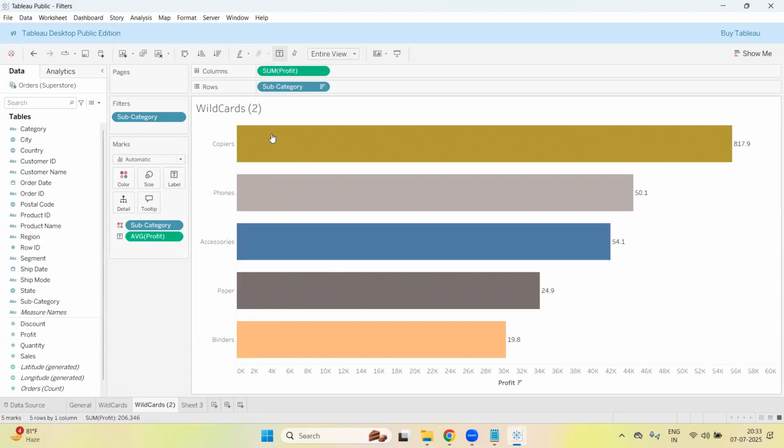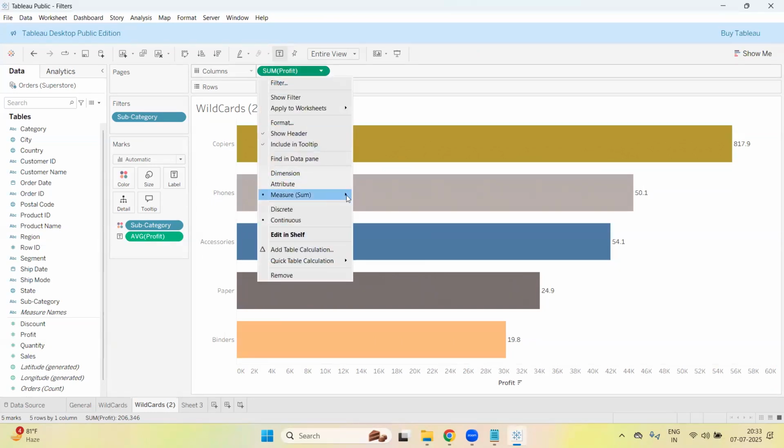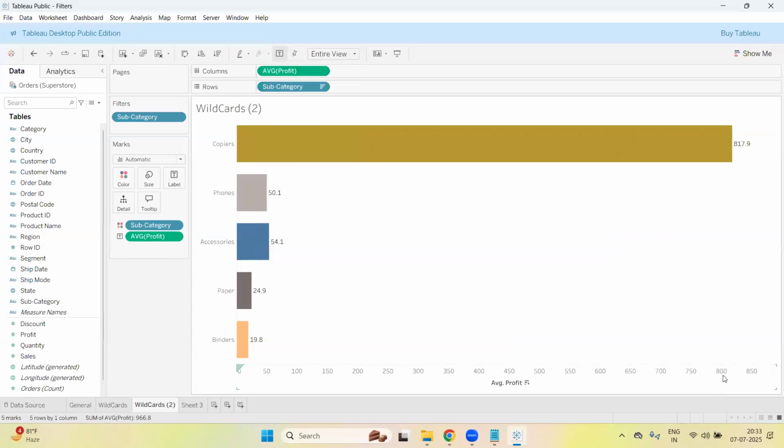Because X ticks are selected based on this one. Labels are selected based on this one. So your X ticks and labels should match, means what you have selected here, that one only you have to select here also. Then automatically your X ticks will match with this one. Is the point clear? Everyone? Understood this?